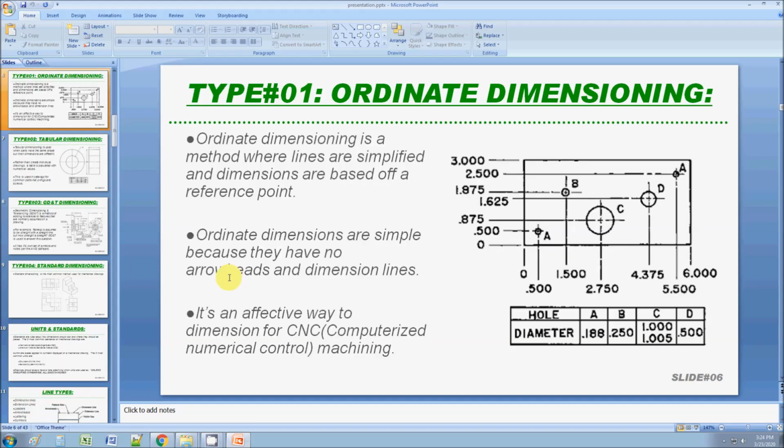The first way that you can dimension a mechanical drawing is by using ordinate dimensioning. A lot of engineers and machinists like this because it's simple. If you look at this technique, there are no arrowheads, there are no extension lines. It's very, very simple. There are no dimension lines. And here's how it works. You set a zero, a point of reference, and everything from there gets a number. Okay, so everything is referenced about this point.